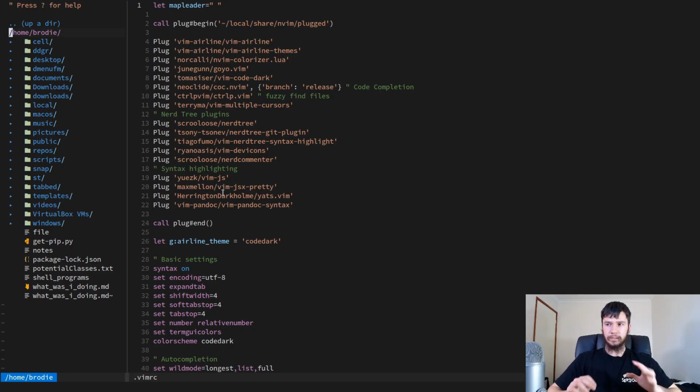By default, Vim's syntax highlighting is pretty bad, so you've got to actually install plugins to handle all of that. Basically, I've got vim-js, which is for JavaScript syntax highlighting, vim-jsx, which is for the JSX stuff that you use primarily for React, but I guess there are other times we use JSX. I've only used it with React though. We've got Yats, which is for TypeScript, and then vim-pandoc, which is for Markdown.